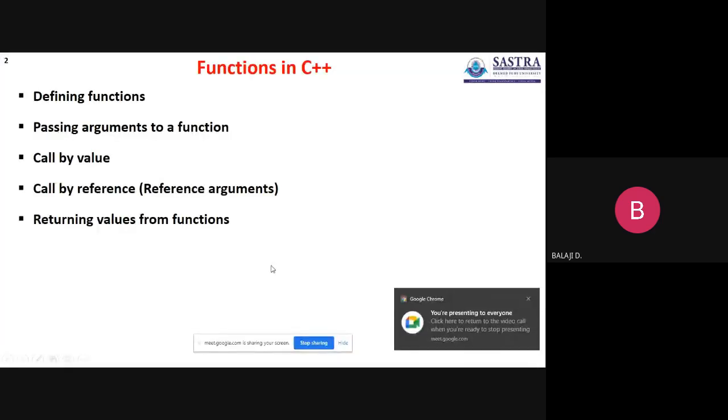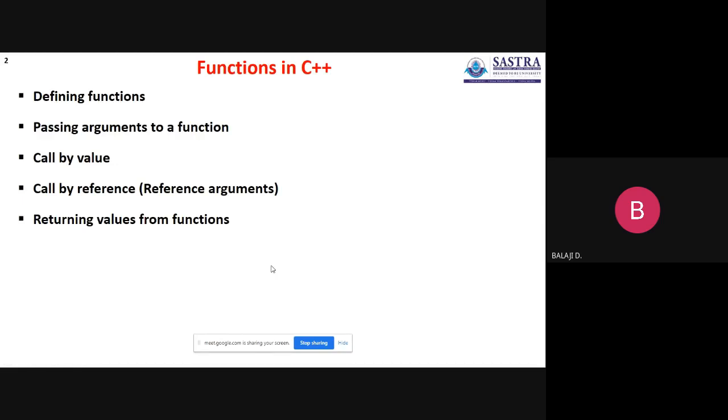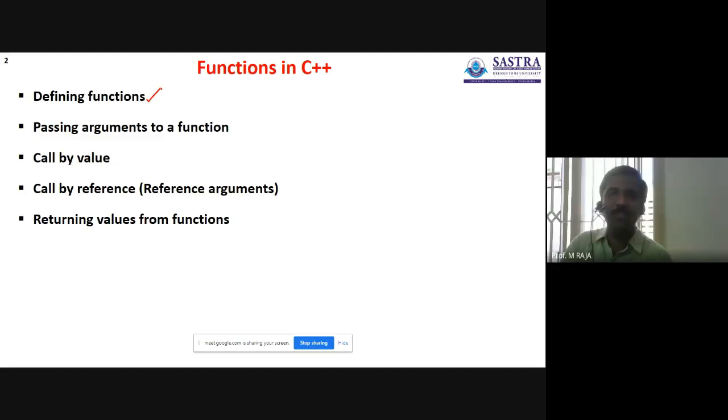In the last session, we discussed the concepts of functions in C++. We discussed how to define a function. A function is defined using the syntax: return type, function name, parameter list, then opening and closing curly braces. Within the curly braces, we need to define the statements of the function. That means the executable operations should be placed inside the function definition.